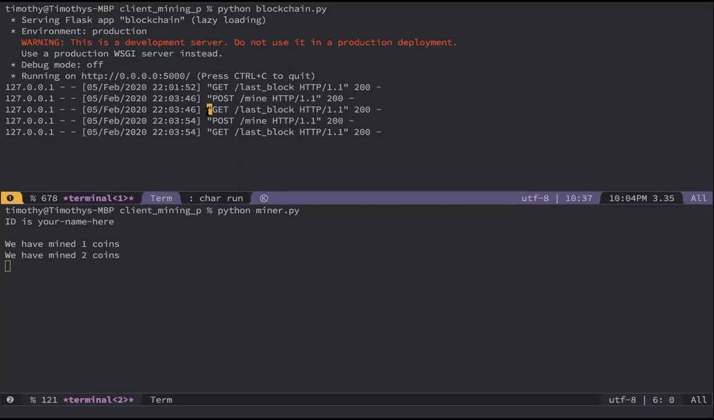And then we went and got the next block. And then again, we found it and posted it. So we said, we have mined 2 coins. So that whole saga of our miner.